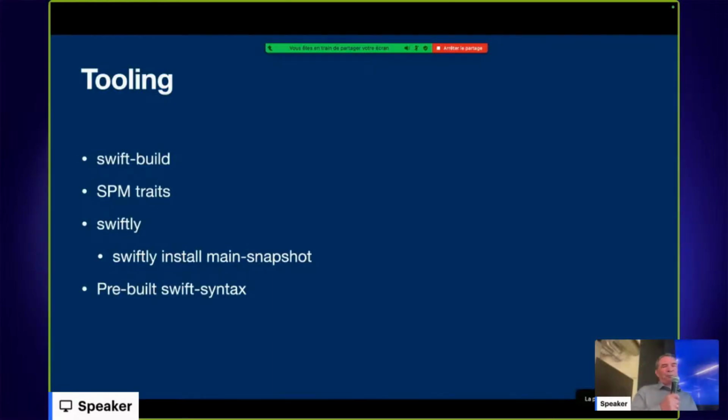Another feature that is interesting is the traits feature in the Swift package manager. It allows you to propagate settings to dependencies, and it's especially useful when you are doing embedded stuff, because you have to pass specific compiler settings all the way down.